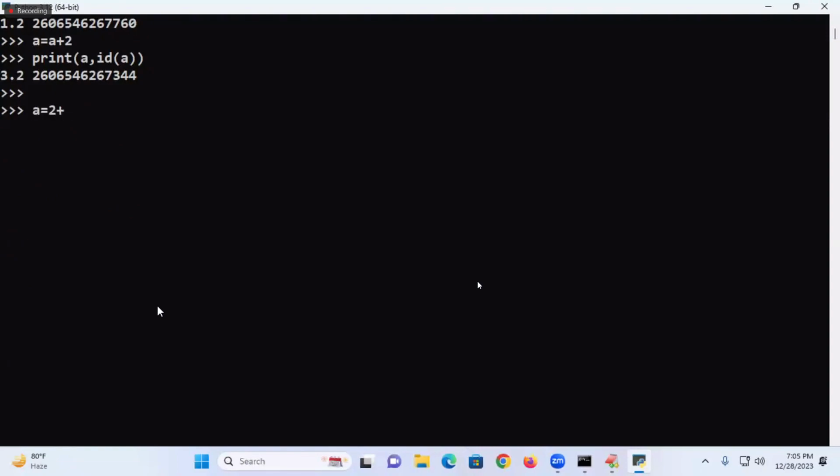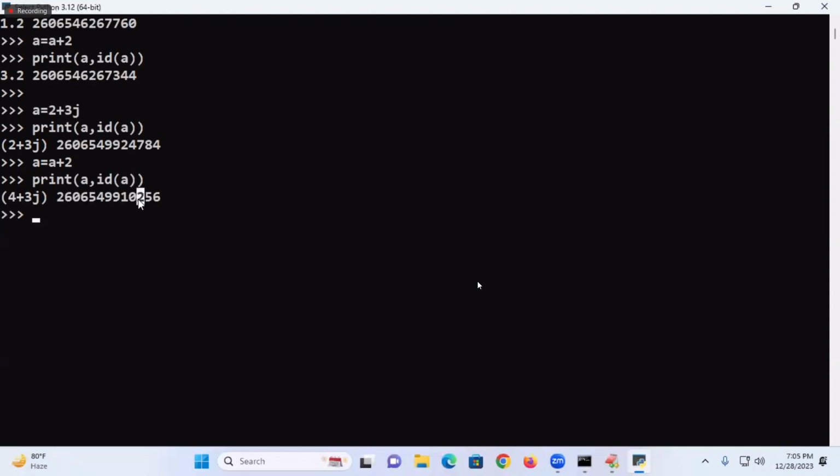A is equal to 2 plus 3j. I am going to write print of this A. A plus 2, adding 2 to that. 2 plus 3j plus 2 is called 4 plus 3j. Print of A. What is that address? Different or not? Hence complex is immutable. Boolean anyhow, A is true, A is false. Definitely different addresses. Can you change Boolean? True means true only, false means false only. You cannot change.